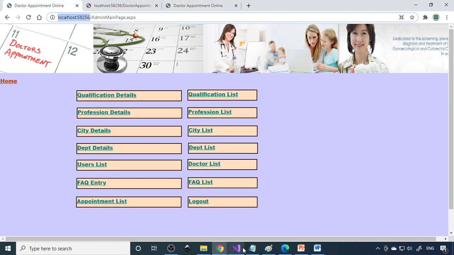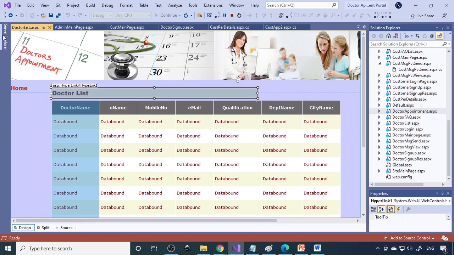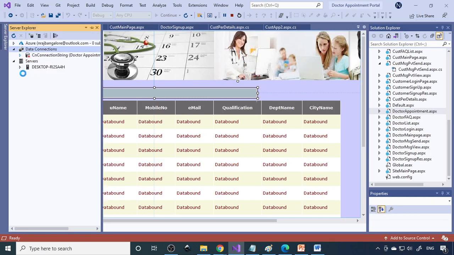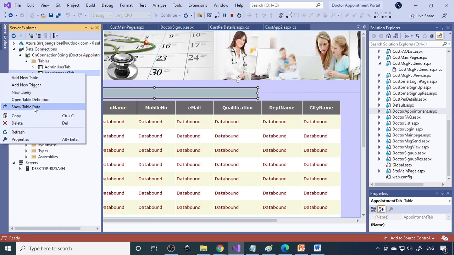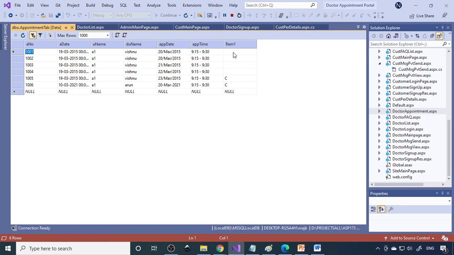So how to do that? How do we cancel? For that, you should take care of your table. In the table, you should have a column called status. Okay, remark. We have a remark column. When the user cancels it, it becomes C. Otherwise, it's empty. When it becomes C, then you don't need to display it. Where remark is equal to C, then don't display. That is how you need to write the code.